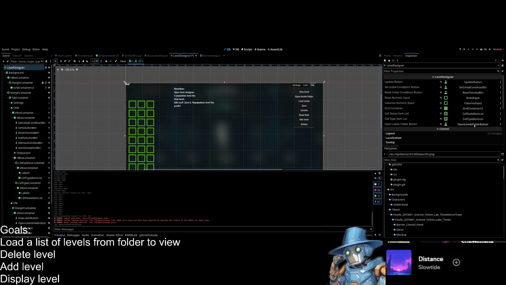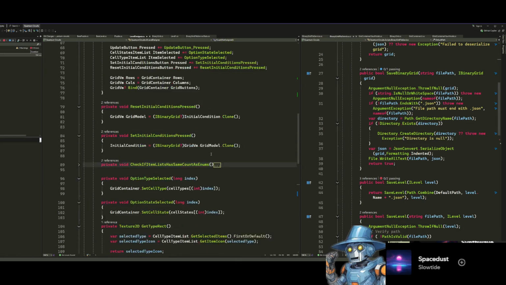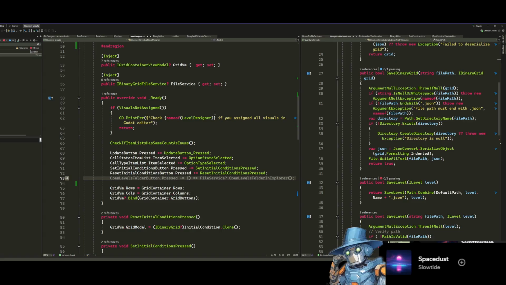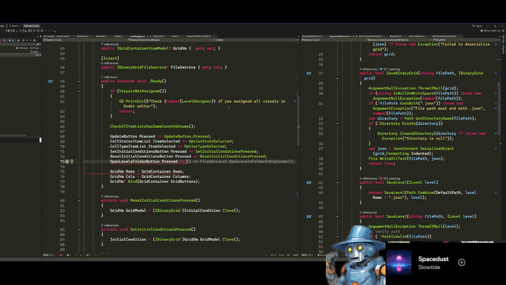So that's assigned, the button. Maybe it could be a bit different, but for example, when this becomes too cumbersome, I could actually make a separate view just for this tab. But at the moment it should be fairly okay. Go back to code. Open levels button is not null. Add a set. Folder. Yeah, close, but not close enough. This equals level designer. Wouldn't this be a level designer VM?